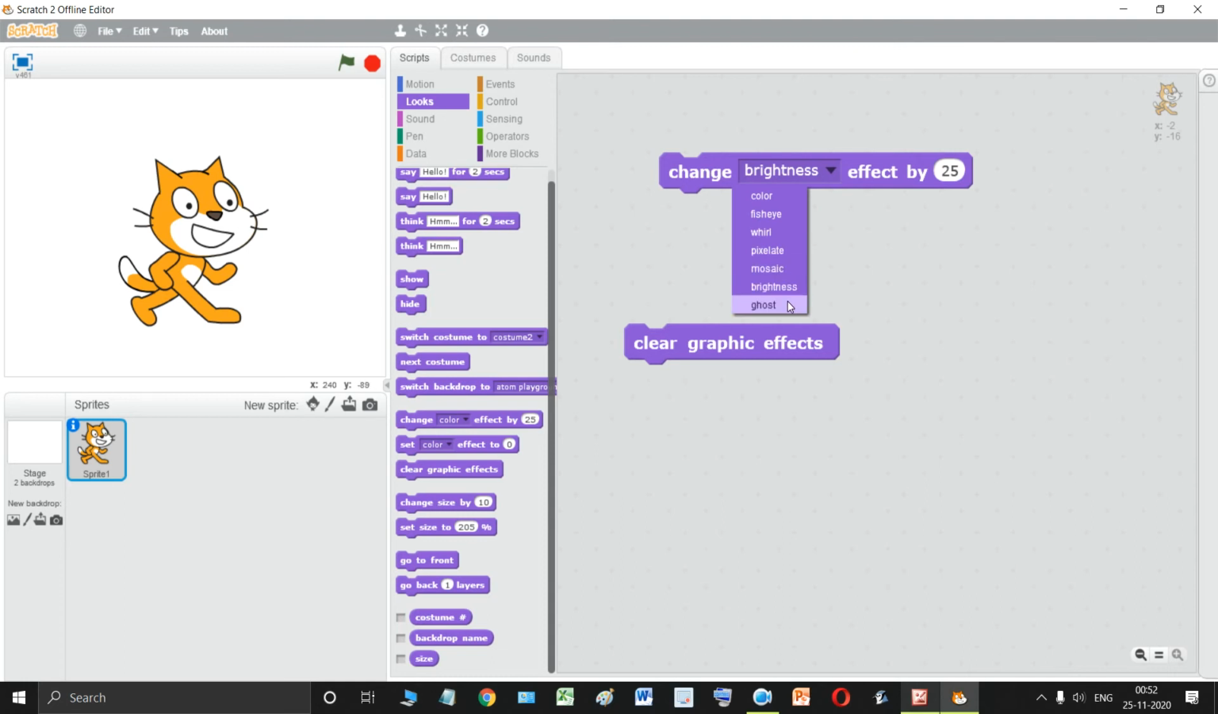Now the next and the last one is the ghost effect. The ghost effect just gives a ghost-like effect to the sprite. Okay, and at the end, again, if you keep on using this effect, the sprite will disappear.